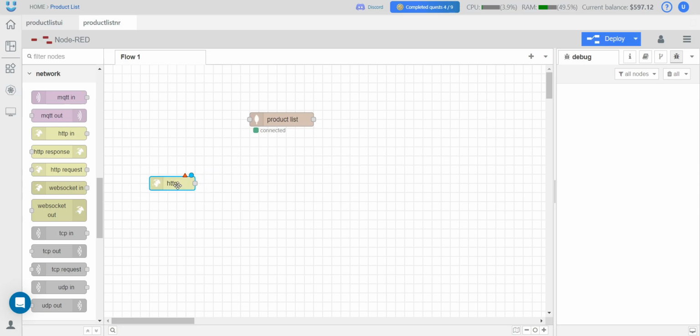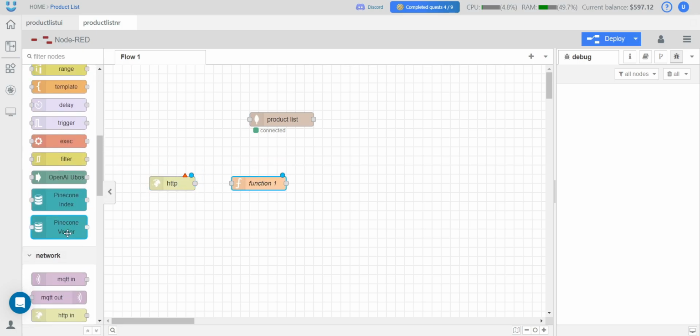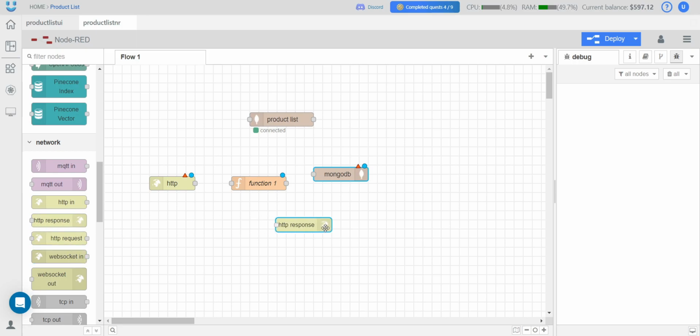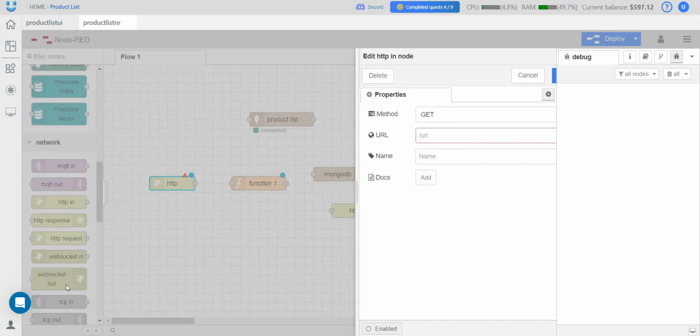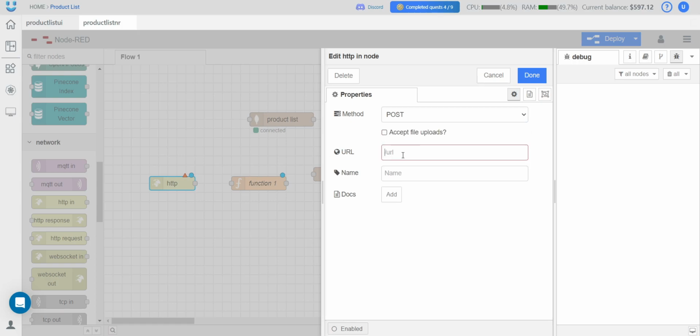We will start building our functionality with Node-RED. For this, we will need an HTTP in node, a function node, a MongoDB out node, and an HTTP response node. First, the HTTP in node. It specifies the path and method by which our user will make a request to save the product.